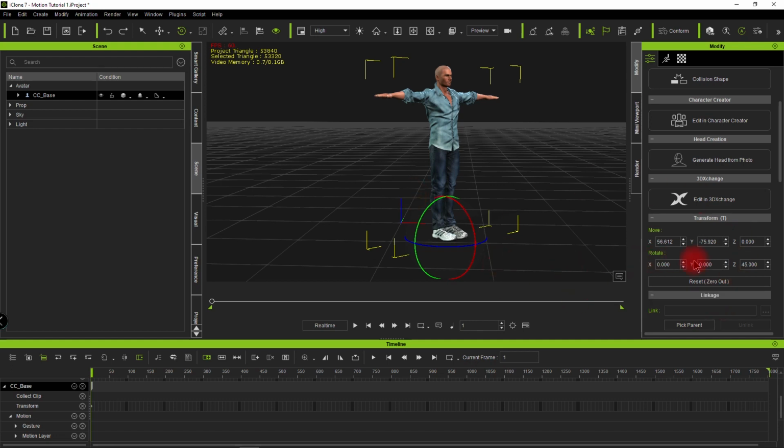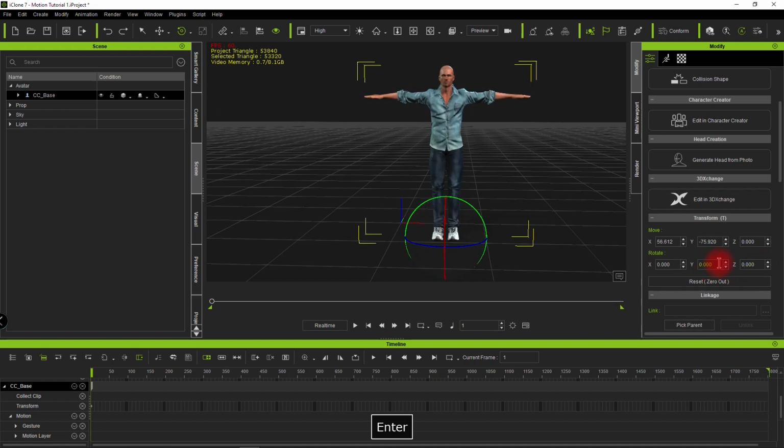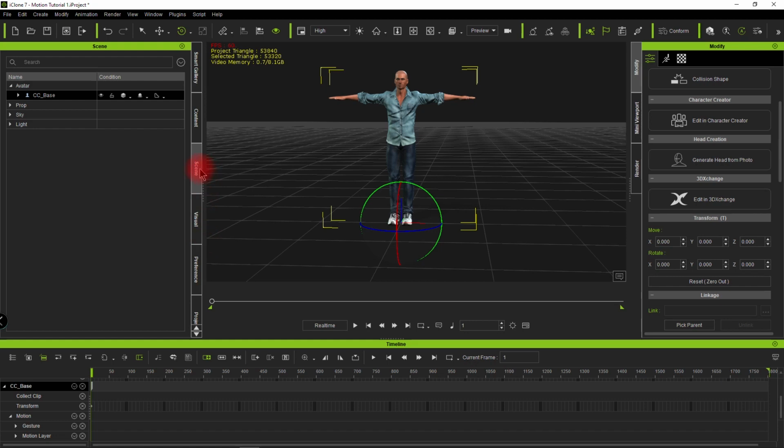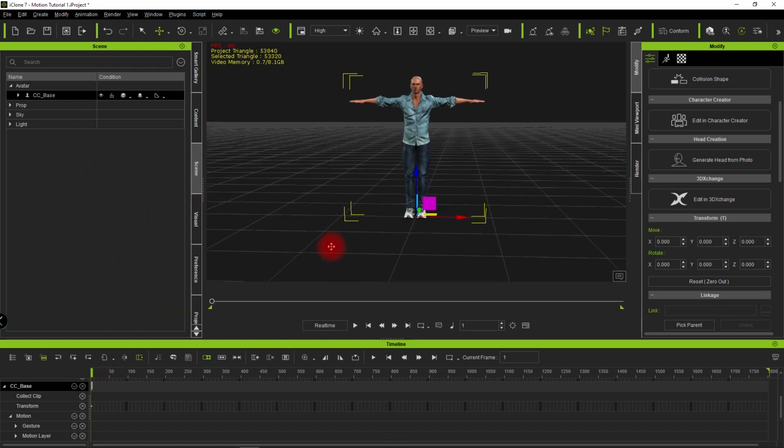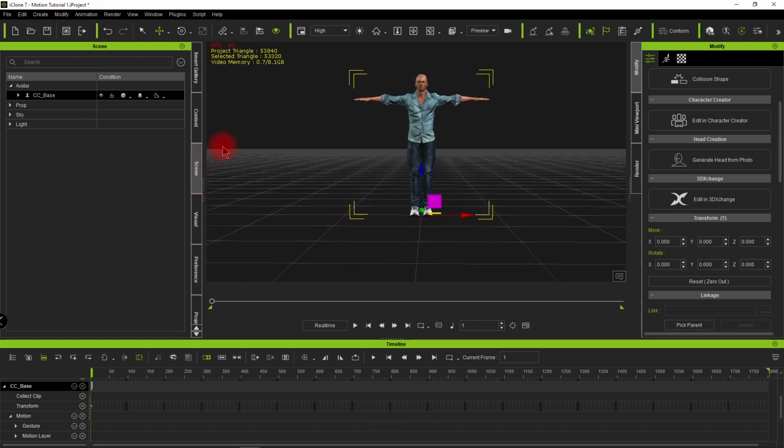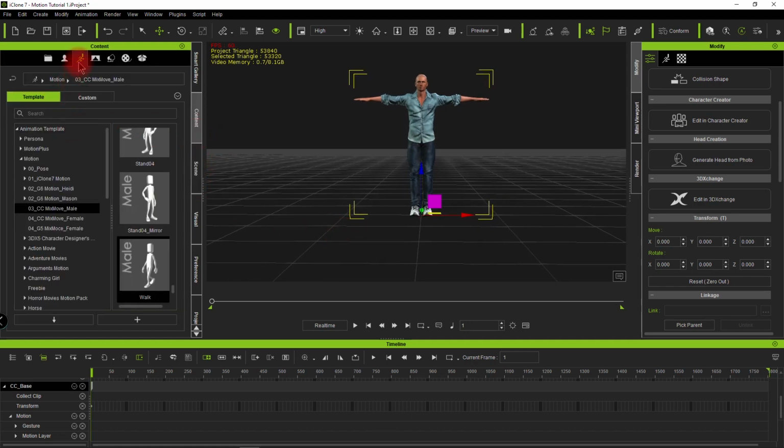Now, there's a couple different ways you can reset these. We can just zero it out, type in 0 to get them back to the base, or we can just hit zero out, reset, and it'll move everything right back to the origin. Your choice, depending on whether you want to move just the character to the location, or you want to completely reset them. So let's pull up the move.